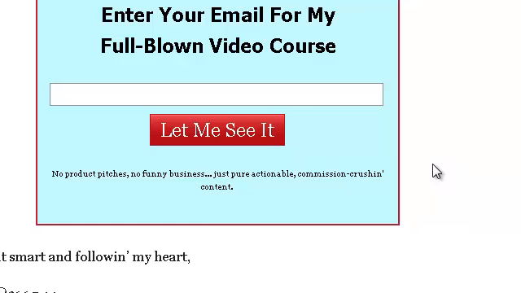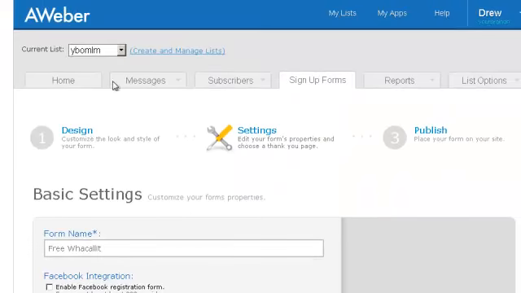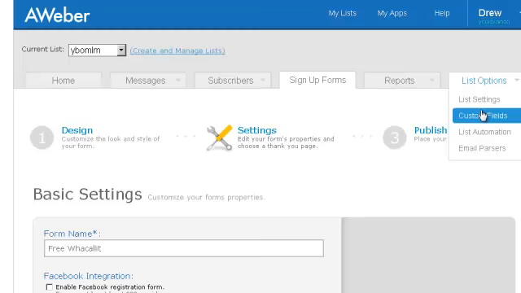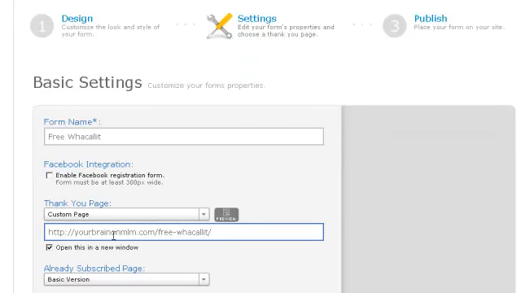I showed you how to go into Aweber. I showed you how to create and manage a new list. All you got to do is fill out the basic list options here, list settings, custom fields, and all that kind of stuff, and then turn your confirmation off, and then you come over to sign up forms, and then you simply design, fill in whatever settings, direct your users to the free page you're taking them to.